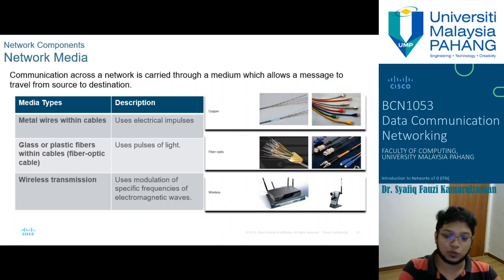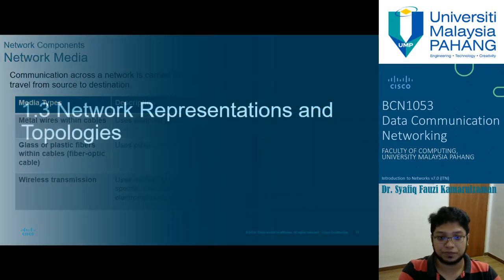And the third one is wireless transmission. Wireless transmission usually uses modulation of specific frequencies of electromagnetic waves. Usually you are familiar with Wi-Fi, and sometimes with 3G and 4G, and these days we have even a new technology called 5G for wireless communication.